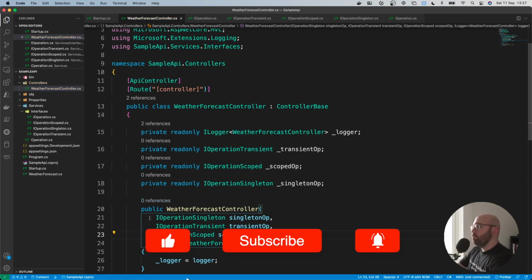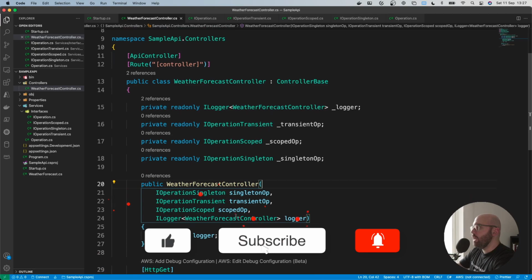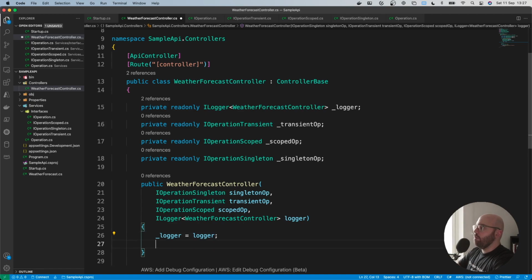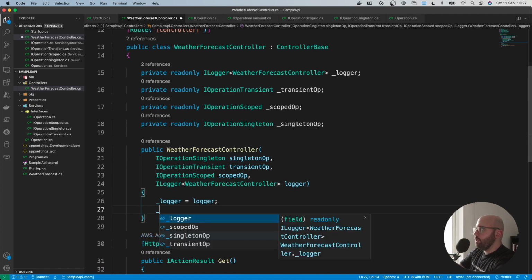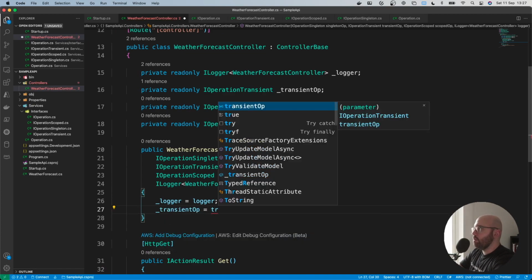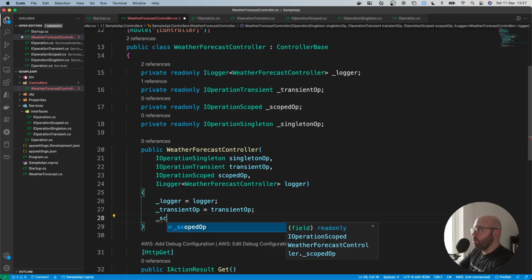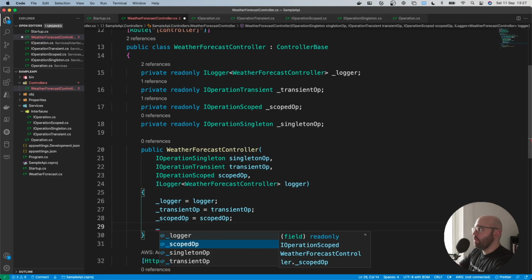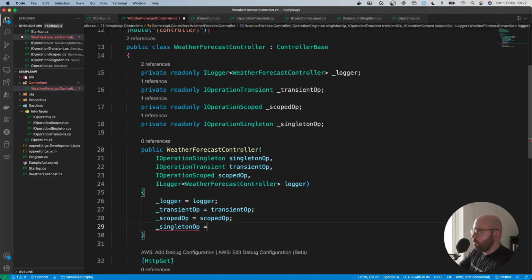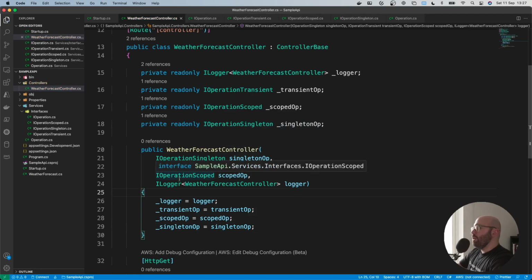Great. So now what we're doing here, we're just telling the constructor that you need to actually have these three services ready for us. Once it has these services ready, we're going to assign them to the services we have here, so we can utilize them across our class, our controller. So it's going to be transientOp equals transientOp, and then again scopedOp equals scopedOp, and lastly singletonOp equals singletonOp. Perfect.